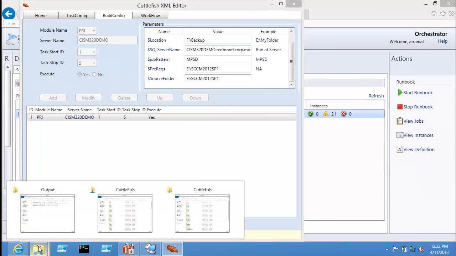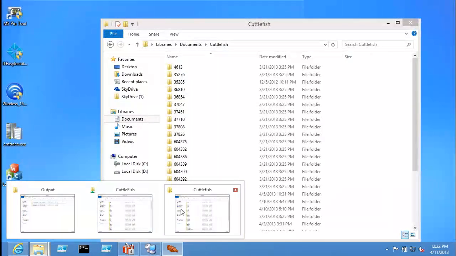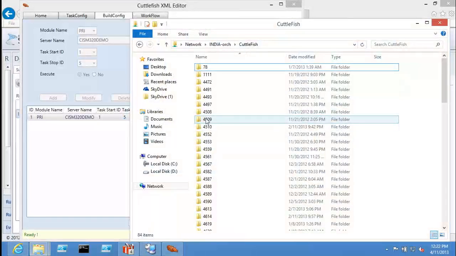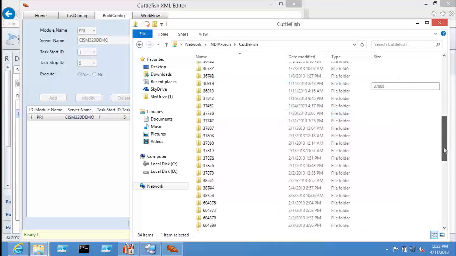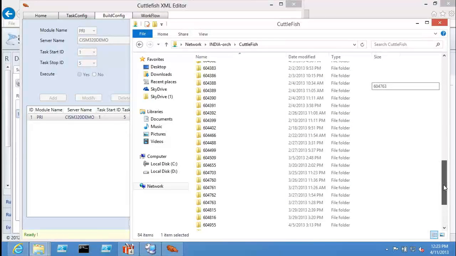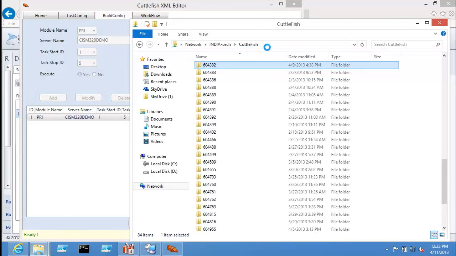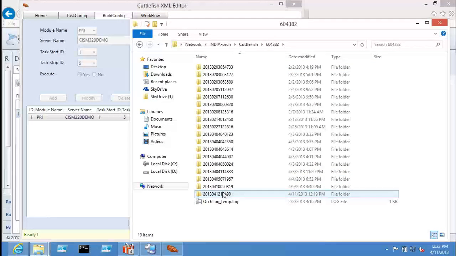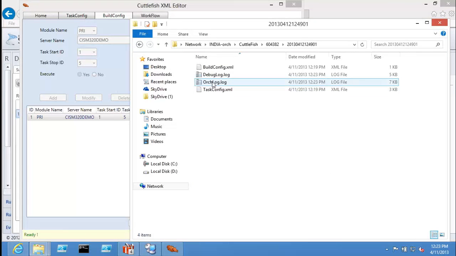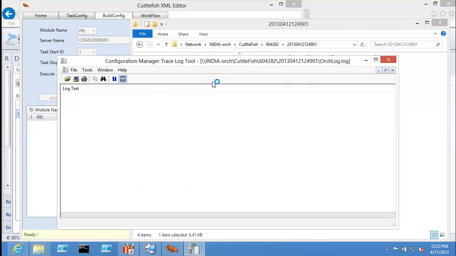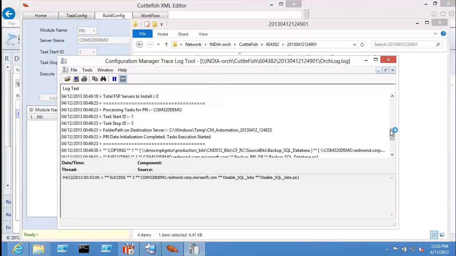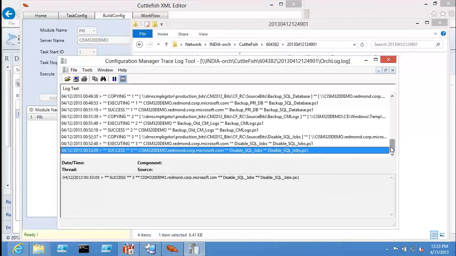Now, even for our solution, we have logging built in, where we post all our logs. This is the actual orchestrator server. There's a share on the orchestrator server where we create a folder based on the work item ID. And then we create a timestamped folder for when the actual execution was kicked off.